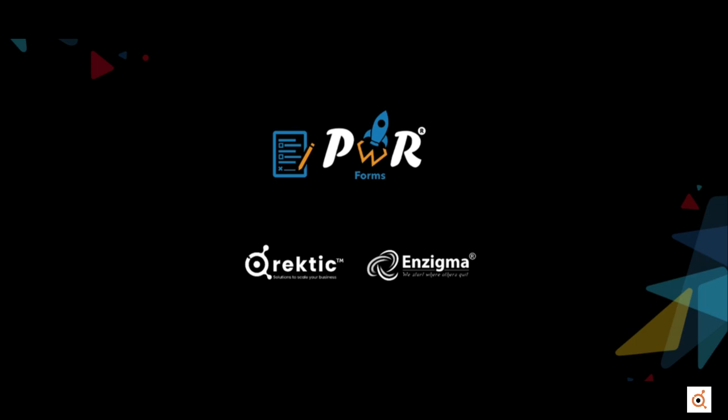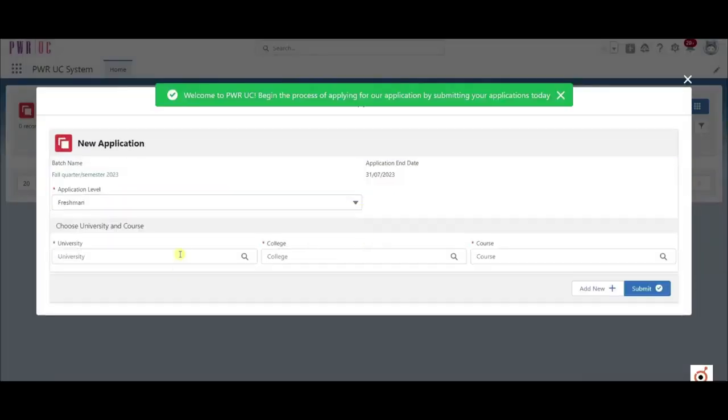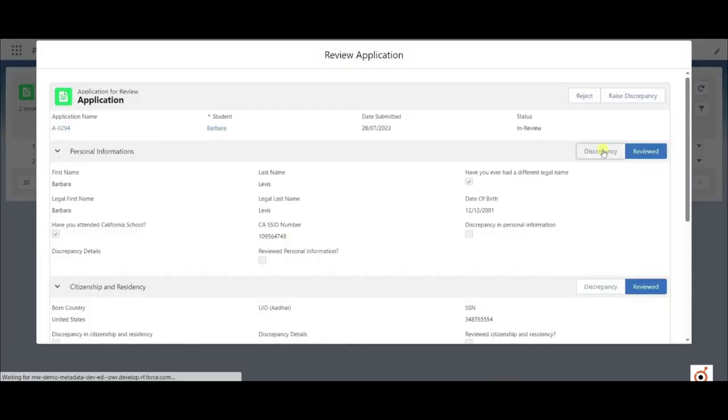Today, we're delving into an exceptional application that played a crucial role in transforming Barbara's aspirations into reality, and how it assisted the UC system admins in establishing a remarkable process, all without requiring a single line of code. Now, let's get into the creation process of this remarkable application using the user-friendly PWR Forms application.